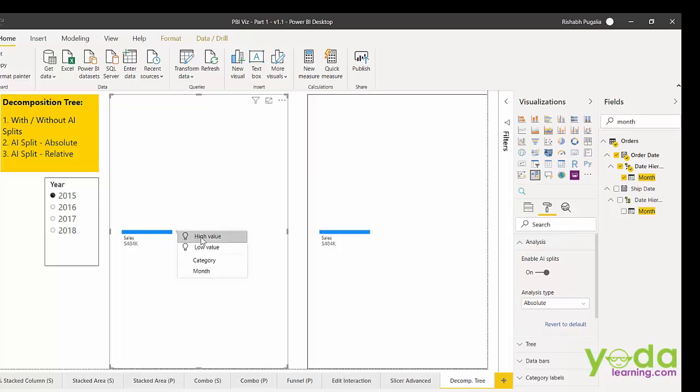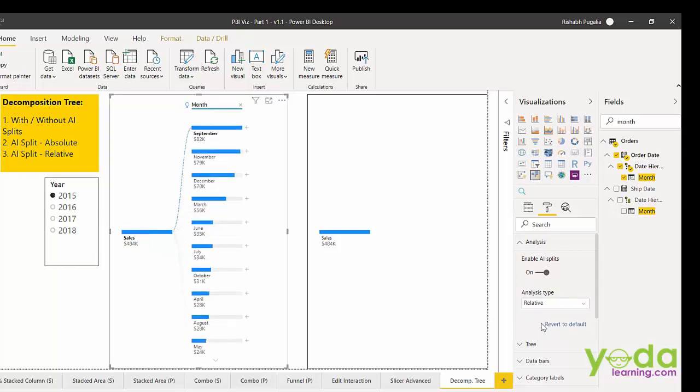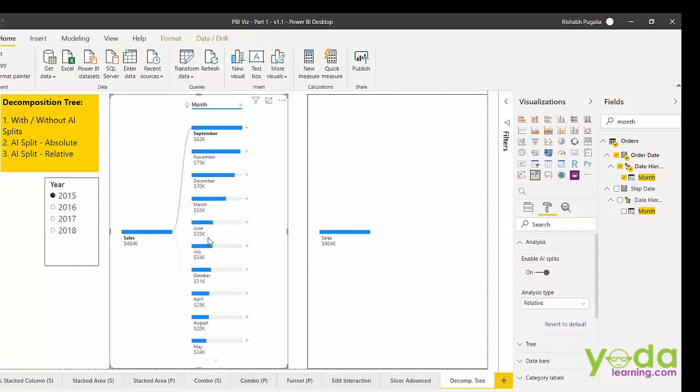If I click on the plus and I click on high value, let's study the numbers. In 2015, I had sales of 484,000. That's close to $500,000. Now, with analysis type absolute, it gives you that split automatically, that is category, which has the highest absolute value in the first. Now, to understand this best, you also need to understand what is relative. So let me go back, change the option to relative, and suddenly I see my options changing to month. Let me go back once again and try this again, high value, and this time it's relative.